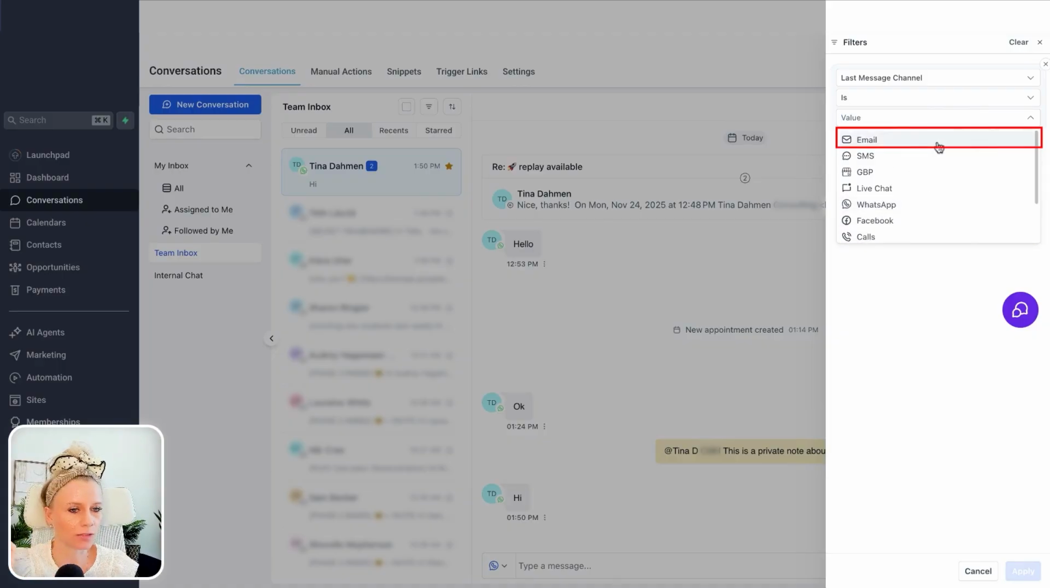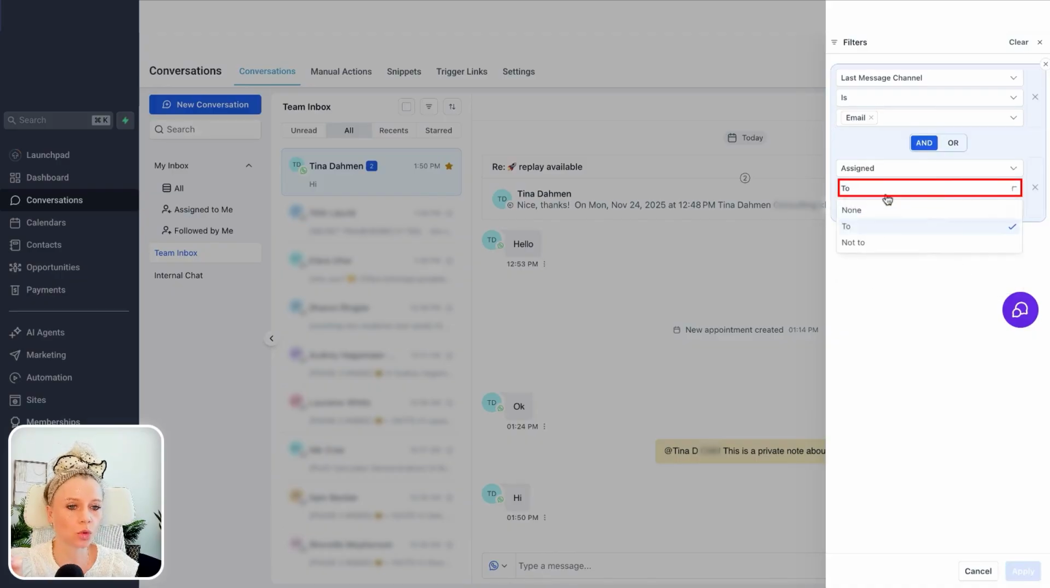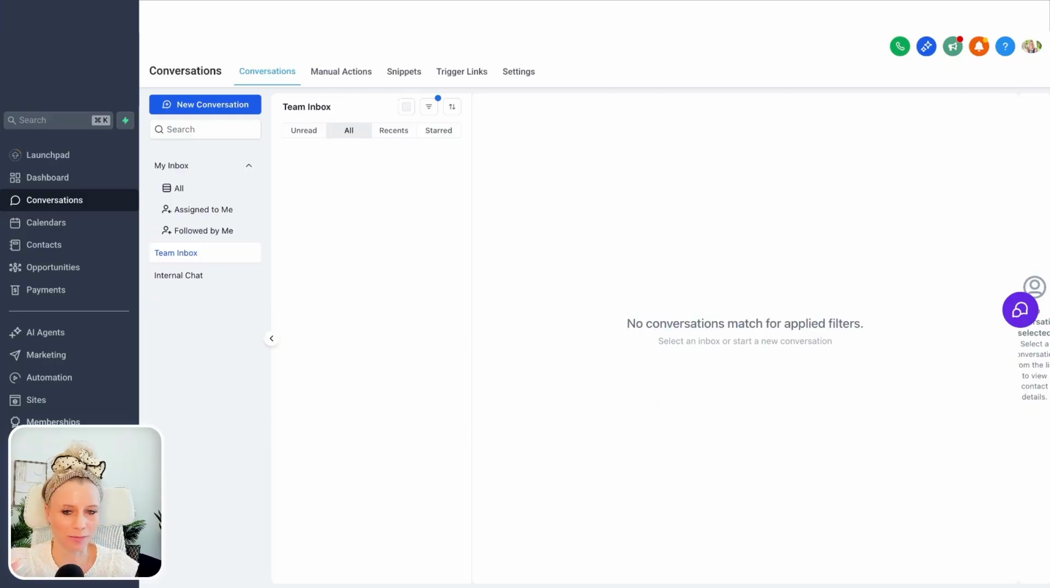So let's say we just filter by email, and then we could add another filter. Here we have the option to say, hey, I only want to see the email conversations and anyone assigned to me, for example, and then hit apply. And you can see none of the conversations have been assigned to me.